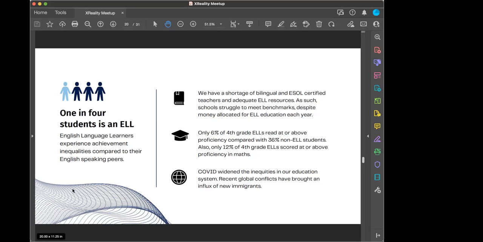And ensure that we can enable our English language learners to perform at the rates that their English speaking peers are. And with COVID, COVID showed that there are a lot of changes to be made in education, and it also accelerated a lot of changes that needed to be done.